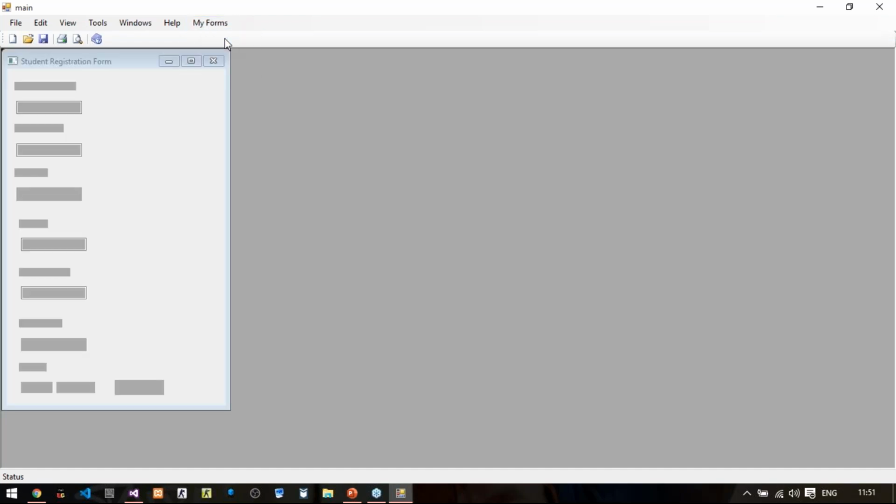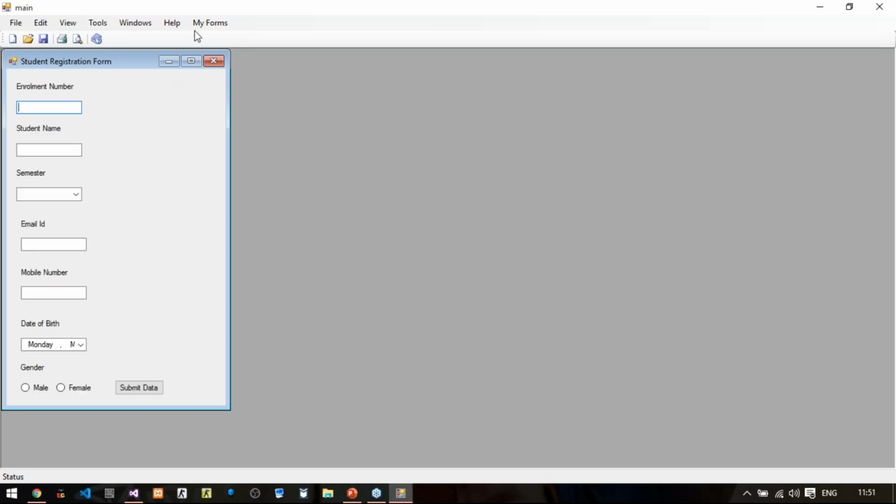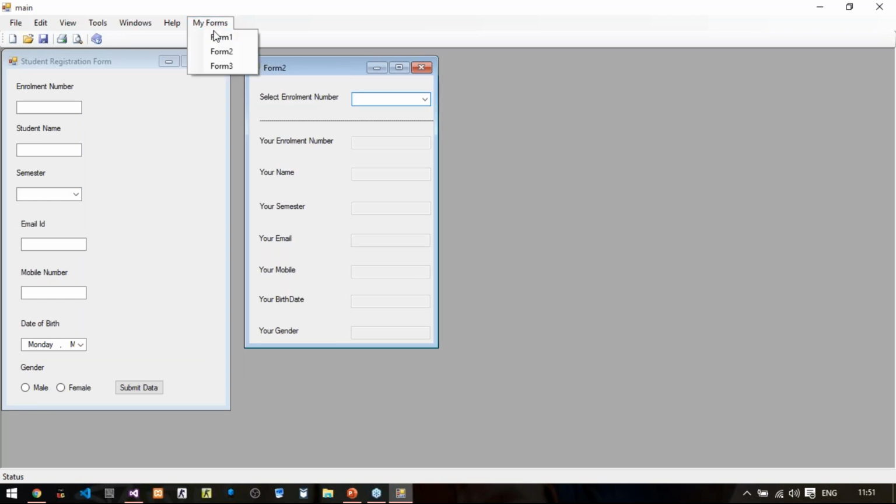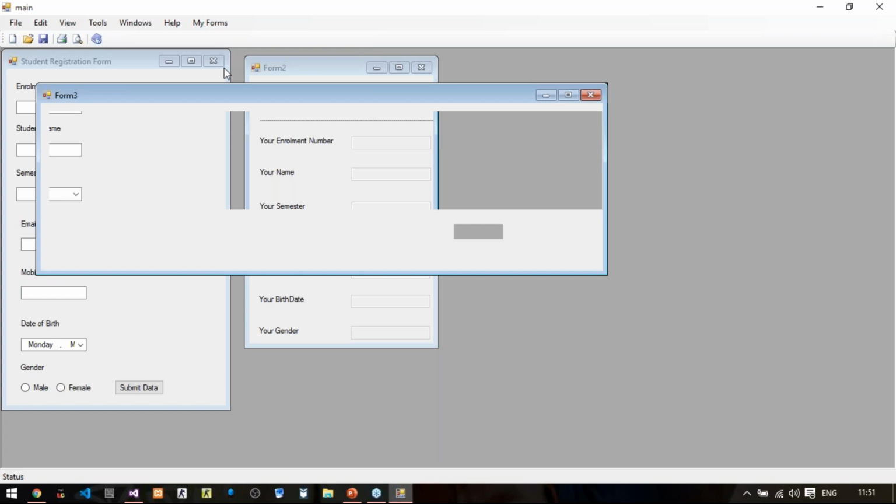So my forms, if I click on this, I'm having three options. If I click on form 1, your form 1 is opened. Again, I go to my forms, click on form 2, form 2 is opened. And if I click on form 3, again the form 3 is opened. Right? So this is how the MDI form works actually.